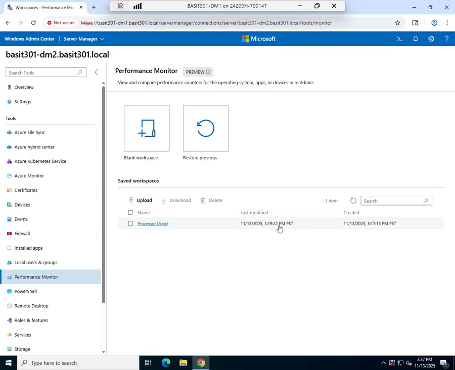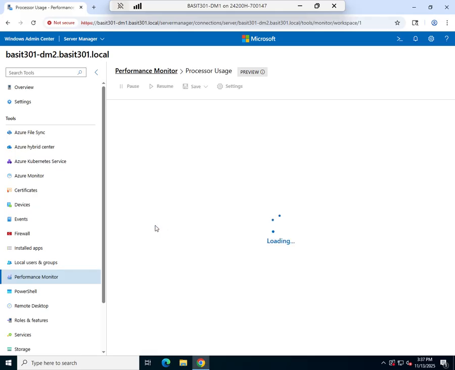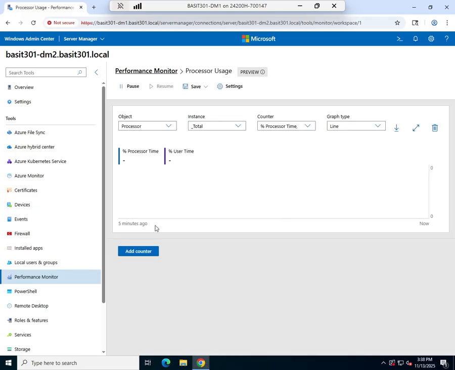It was last modified at this time. This is when it was created. I click on that and it opens that up for me and starts giving me that information immediately. And again, I can add a counter if I want and then save my workspace so that I can use it again. Now, one thing with the saved workspace is it allows me to come back and look at these statistics again because I already have an established workspace.